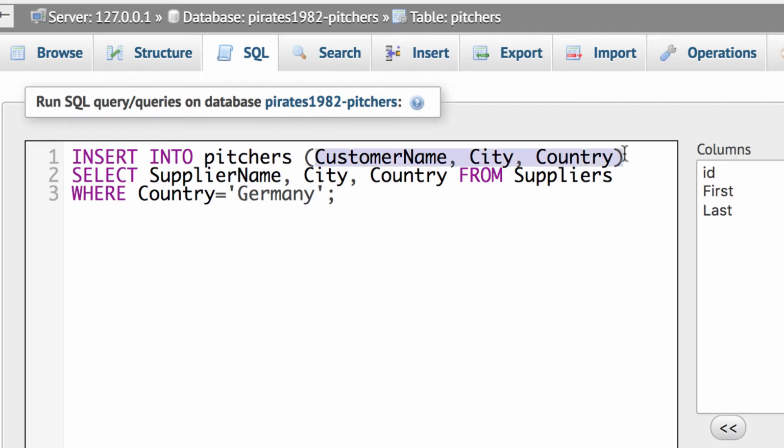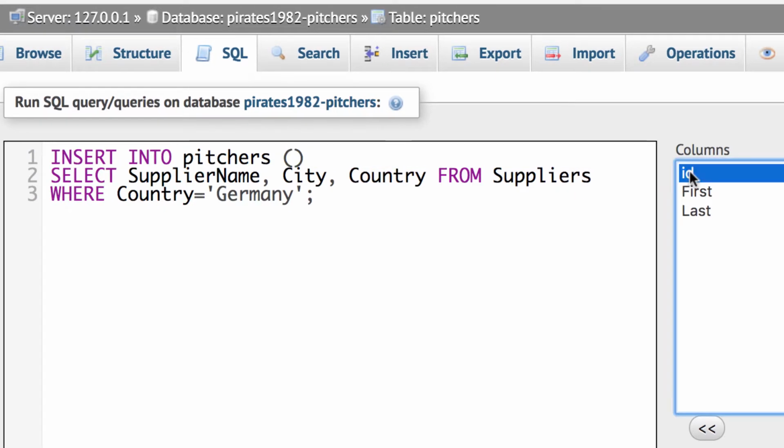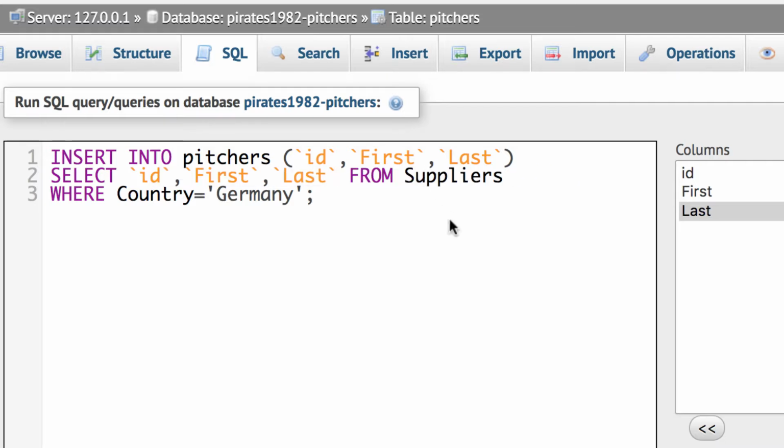And these things in here, if it's just for the first time, you can take them out and then put ID, and then a comma. You've got to put commas in between, and then first, and then another comma, and then last. And the same thing, you could even highlight these three things, name, city, and country, and replace them, and paste them in there. So the same things are in there.